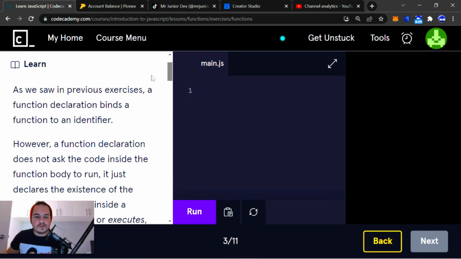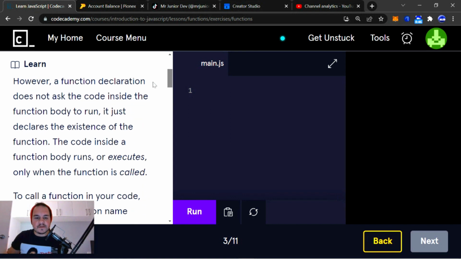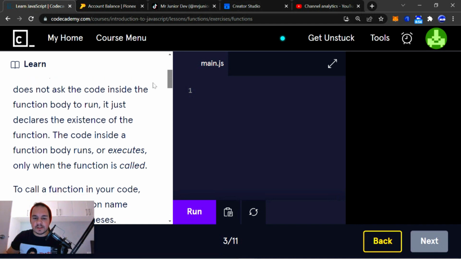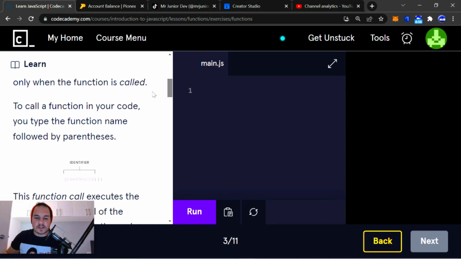Okay, so as we saw in the previous exercises, a function declaration binds a function to an identifier. However, a function declaration does not ask the code inside the function body to run. It just declares the existence of the function. The code inside a function body runs or executes only when the function is called.